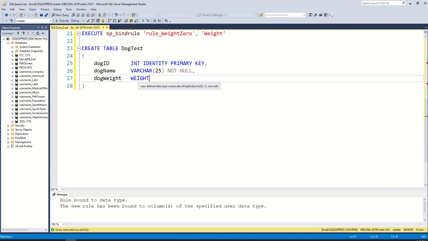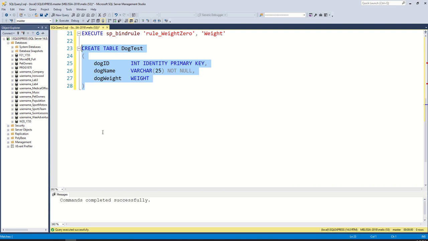Also notice it's not case sensitive. Nothing in SQL Server is case sensitive, unless you explicitly force it so. So we can say that that is a weight, and by saying that that is a weight, it will enforce all of the rules and constraints that we applied to weight objects. So let's execute this, and we will take a look at what's in our dog test table.